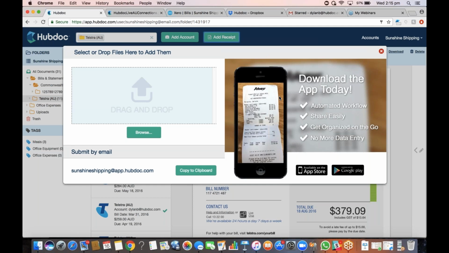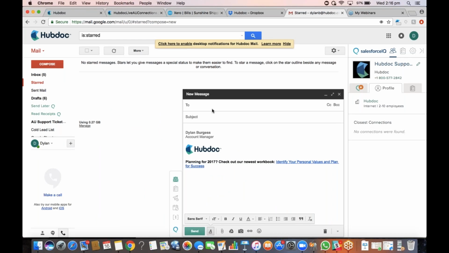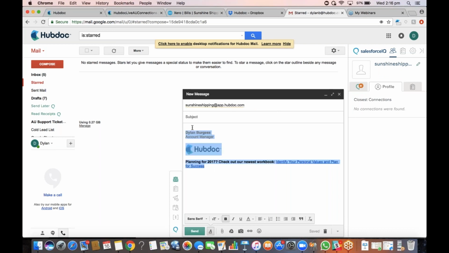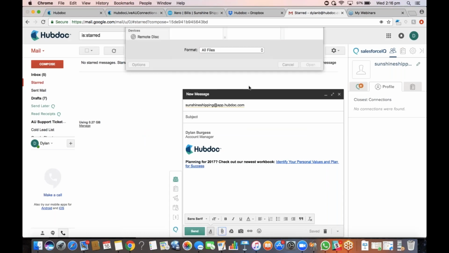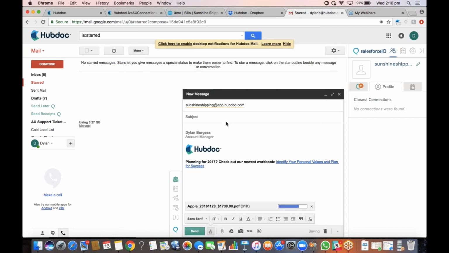So for this example, I am going to use the unique email address. So what I'm going to do is select copy to clipboard. And then once that has been copied to my clipboard, I'm going to go over to my email account. I'm going to Control V, so I'm going to paste that email address. And then if I have a signature, I can either get rid of it or keep it. But what I would need to do is attach the document. So I've just got an Apple receipt here that I'm going to upload for you. So that's now attached.